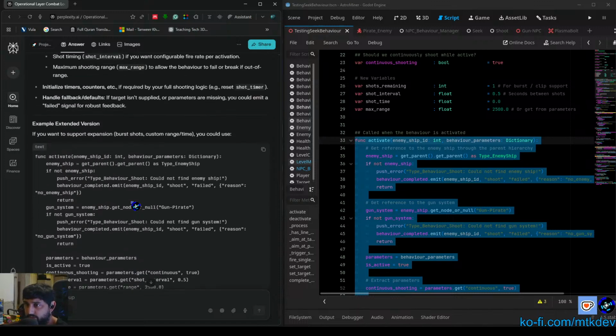Now let's go through this and just check. So that's the start of the thing. Get the parent as type EnemyShip. If it's not an enemy ship, push an error, type behavior shoot, could not find enemy ship. Behavior completed.emit, enemy ship ID, shoot failed, and the reason is no enemy ship. And then you call return, obviously, to break out of the function. And then you've got a gun system, which is enemy_ship.get_node_or_null gun pirate. And then if not gun system, push error, type behavior shoot, could not find gun system. And then behavior_completed.emit, enemy ship ID, shoot failed, reason no gun system, return.